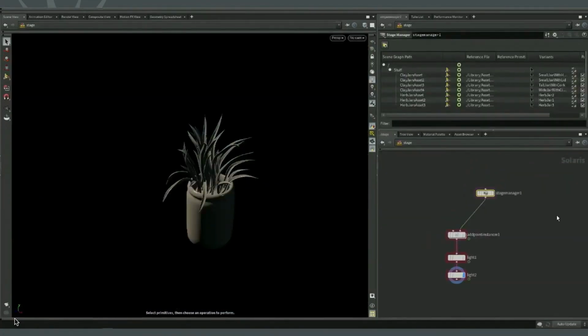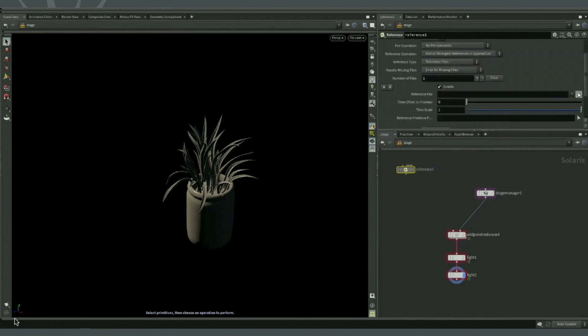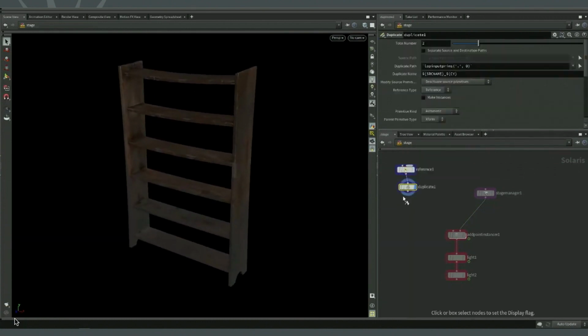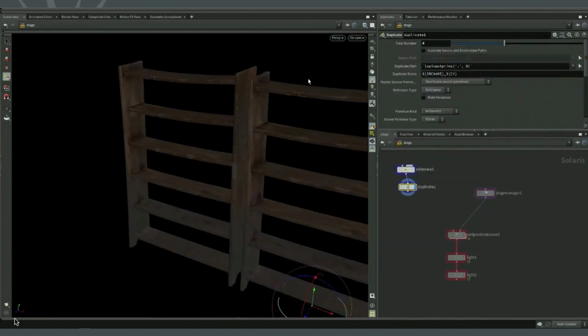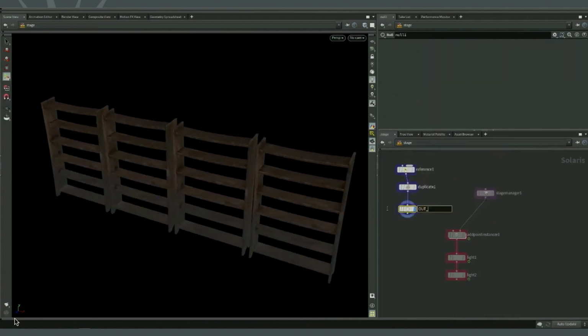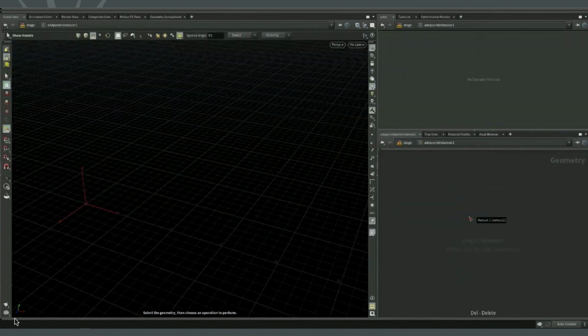So let's look at a slightly more practical example of instancing that might be more akin to a layout sort of task. So here again, we've just brought in a library of things, in this case, these little jars with plants and things in it. And we also have this bookshelf. We're just going to use a duplicate LOP to create multiple versions of it. And then we're going to use that as the target for our instance points.